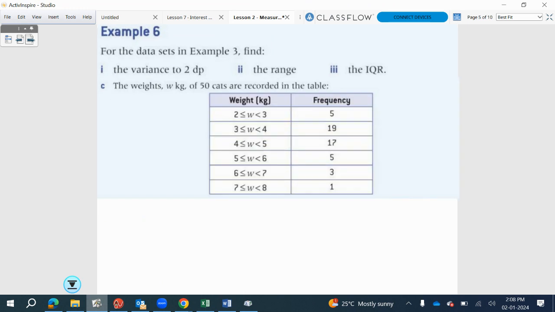How do we do this one? Have a go at this one on your calculator. Have a go at doing this one on your calculator now. We did this, I think, last time. We've covered some of the concepts and ideas.